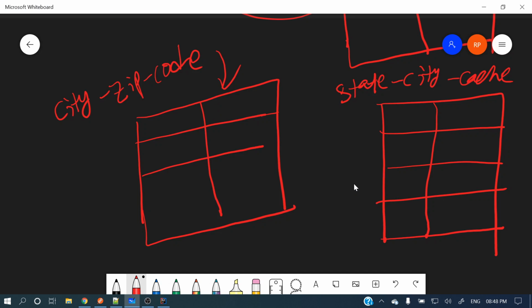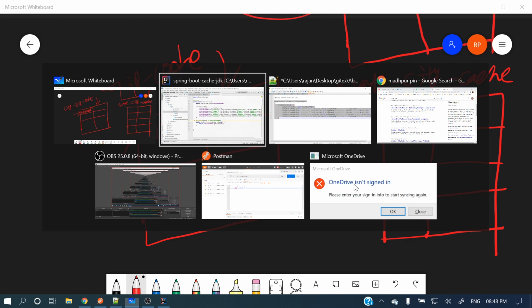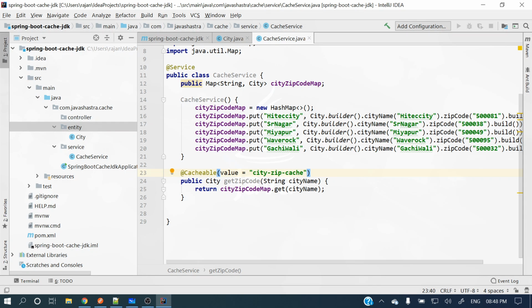So how will it define those keys? How will it define that key? Suppose here, high tech city, maybe the spelling is wrong. So how will it identify that key? That key can be identified from this parameter. Based on your parameter, it will identify that key, on what key basis it will store into that map in that cache.